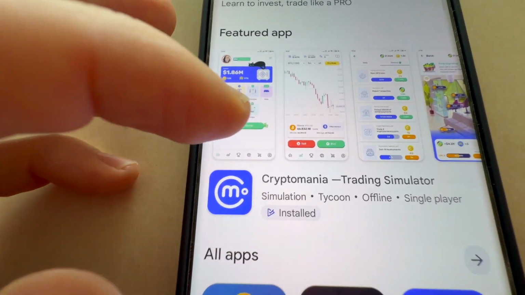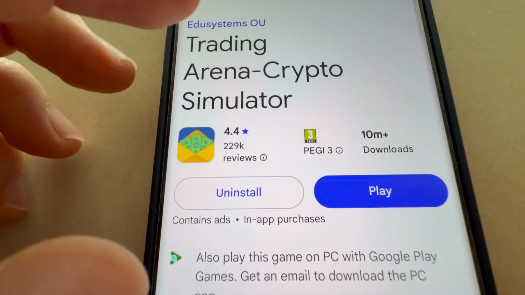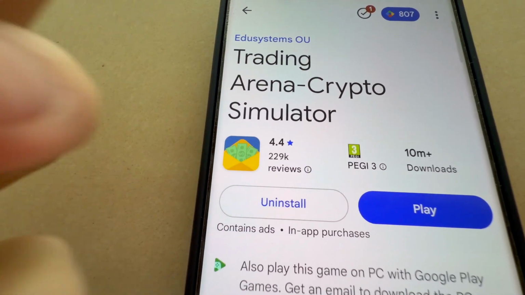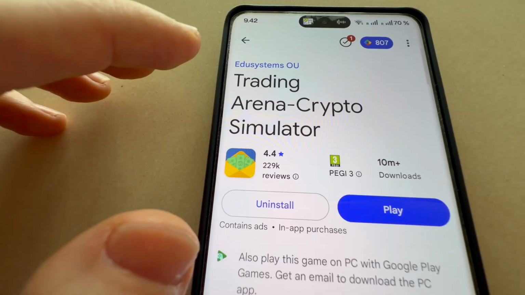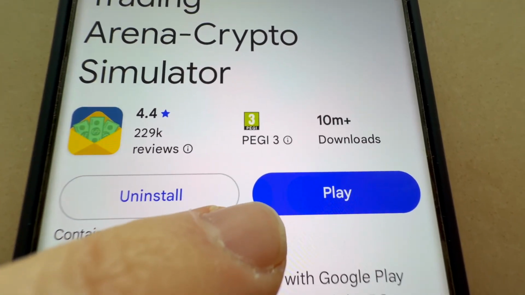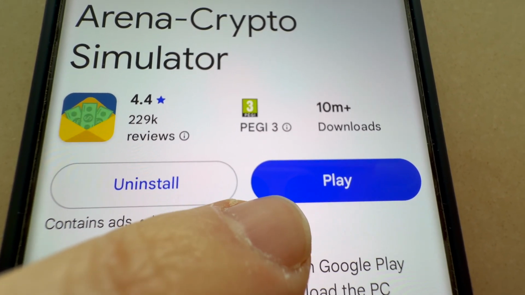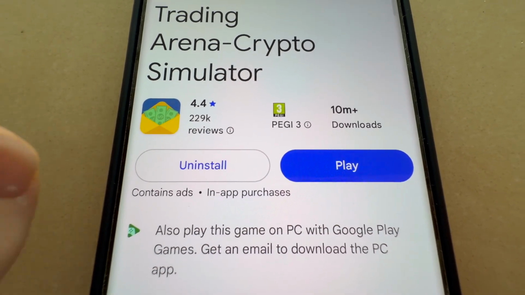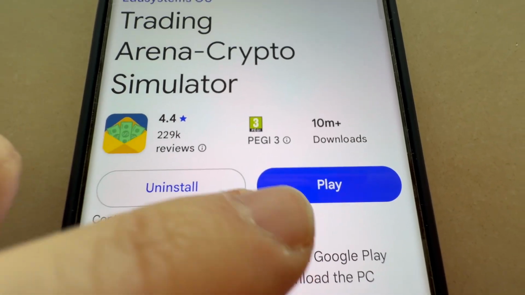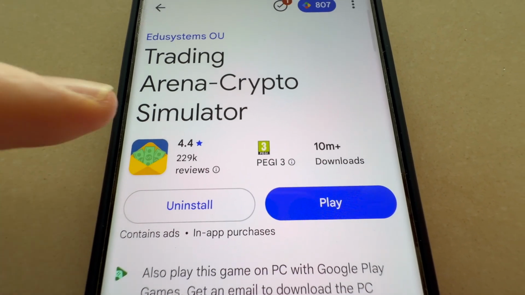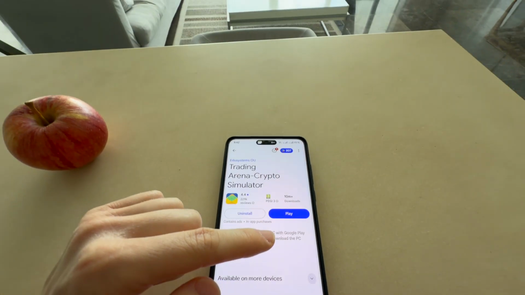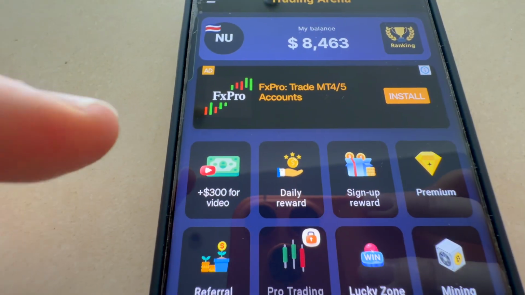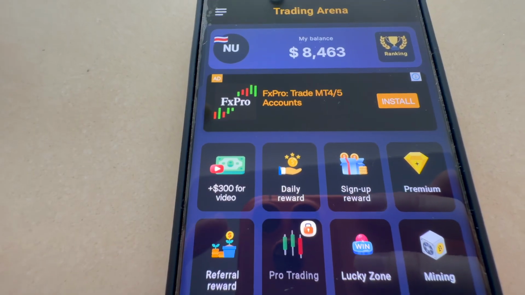Now when it comes to Cryptomania and also Trading Arena, they have only the crypto simulator. They don't have the real trading, and that's why it says here play. It doesn't say open, like if you go to the Binance app, BYBIT app, Coinex app, it shows here open. But for these crypto and trading simulators, it only says play. So we click it and now you understand why it doesn't have a withdrawal button.